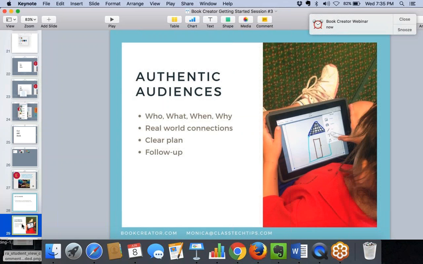So when we talk about authentic audiences, this is the real people who are going to view, experience, and interact with your children's work. And what I love about Book Creator is students aren't giving their audience a passive experience. They're giving them an active experience to interact with. They have to swipe from one page to another. They can tap on the audio. They can watch a video pop up. So really something that is special.